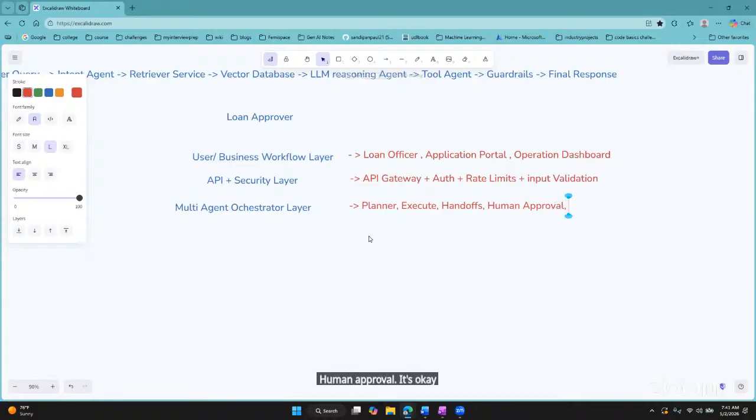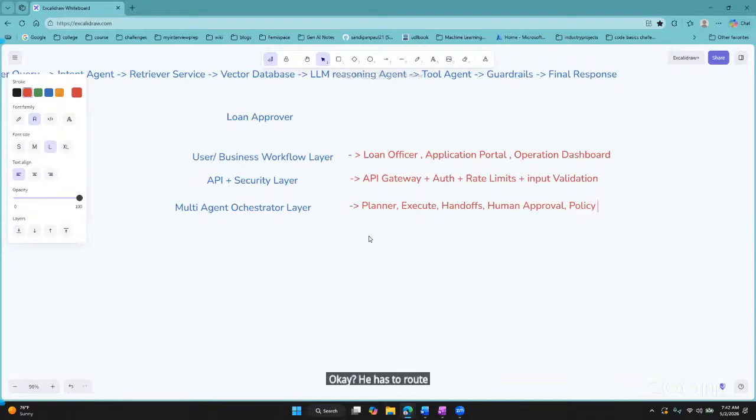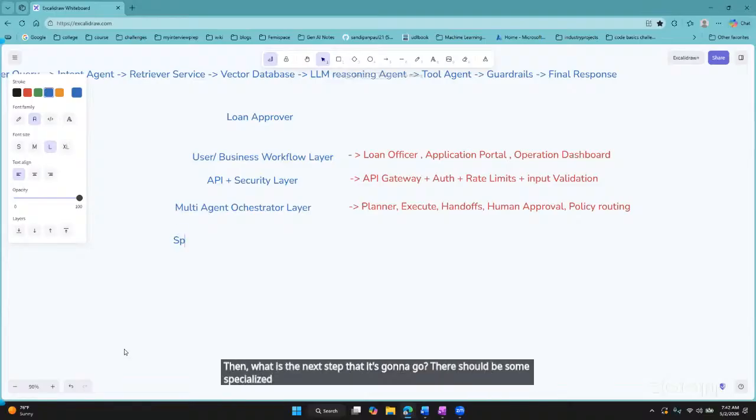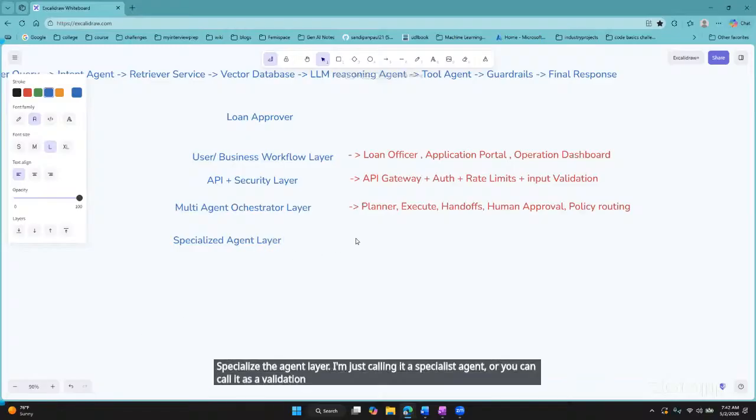While the human is trying to approve, he has to route it to policies. He has to do policy routing, then verify with the policies. Then what is the next step? There should be some specialized agent layer. I'm just calling it a specialized agent, or you can call it a validation agent layer also. That's not a problem. Naming could be different, but just understand the flow.